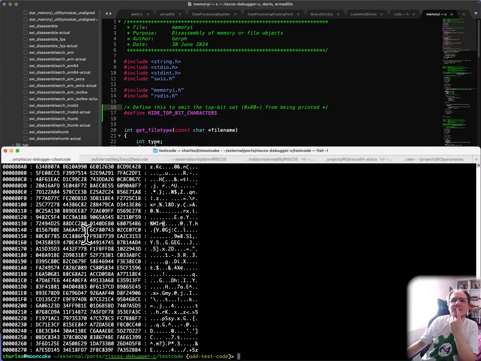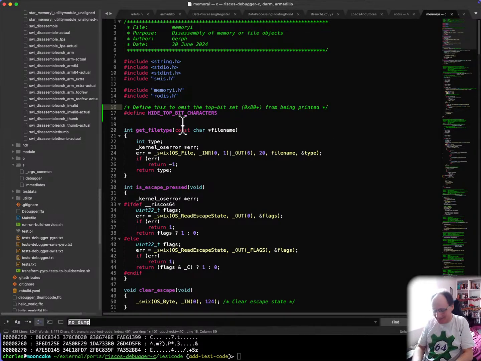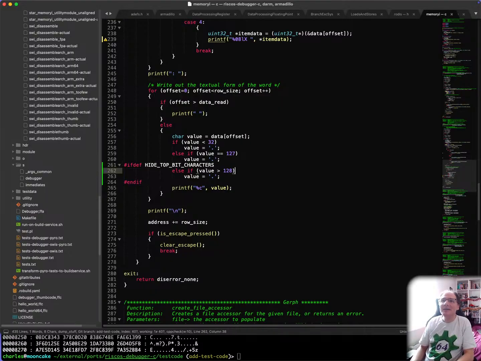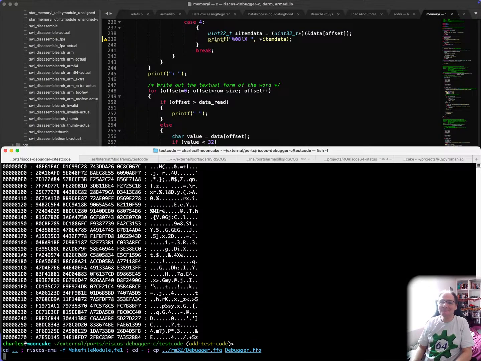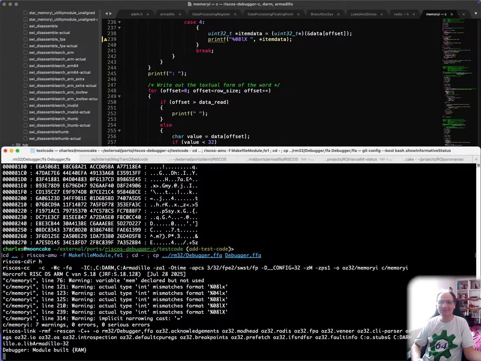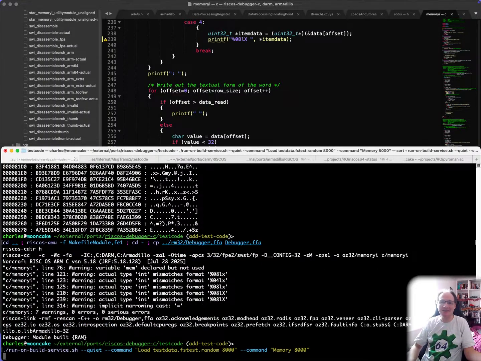DC or C2? C2 probably. Oh, it's 80. Hide top. Yeah, off by one error. Greater than or equal to 128. There we go. Everybody makes off by one errors. And run it again.